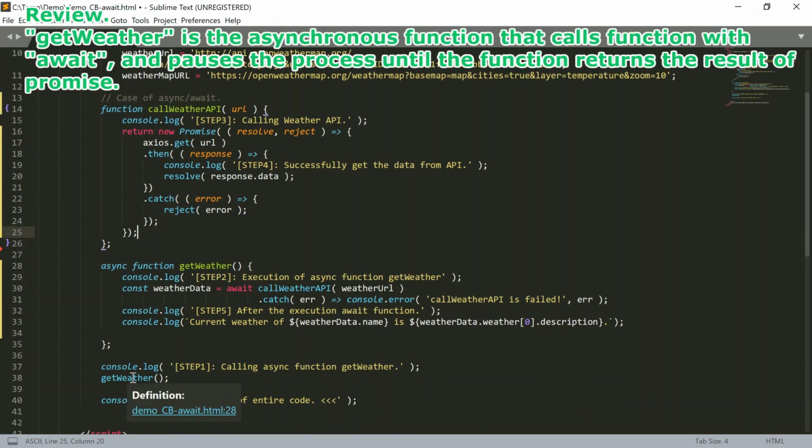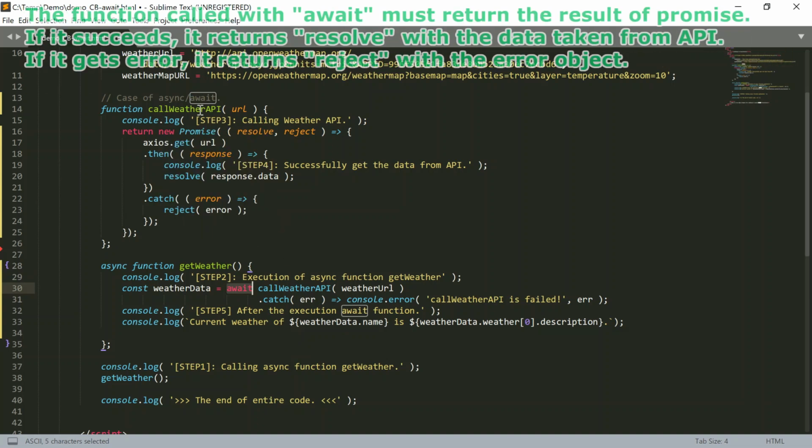Review. GetWeather is the asynchronous function that calls function with await, and pauses the process until the function returns the result of promise. The function called with await must return the result of promise. If it succeeds, it returns resolve with the data taken from API. If it gets error, it returns reject with the error object.